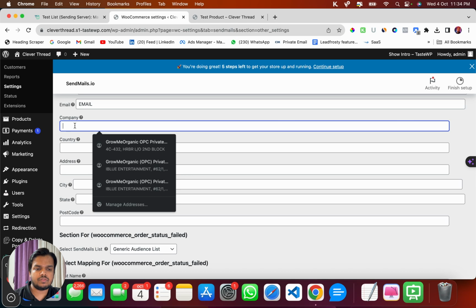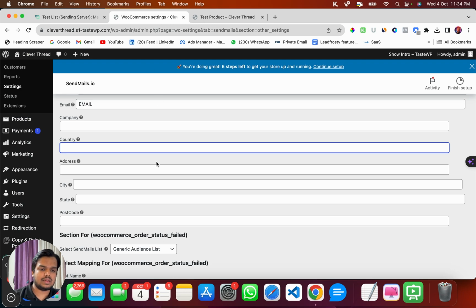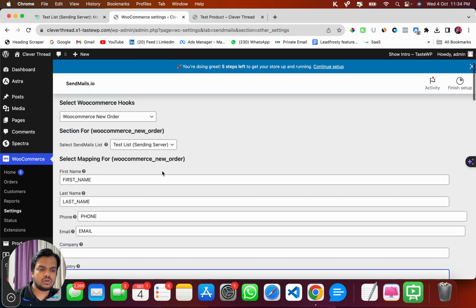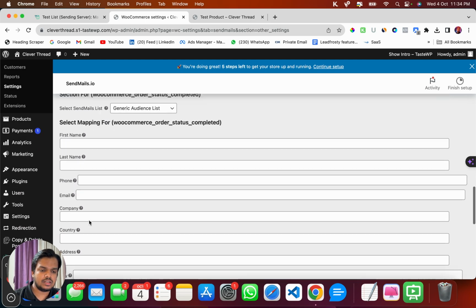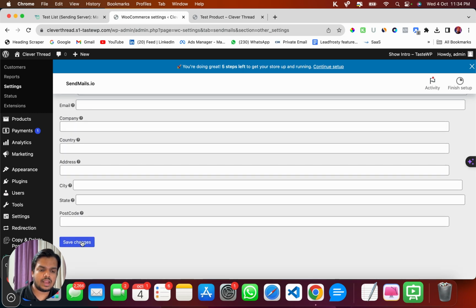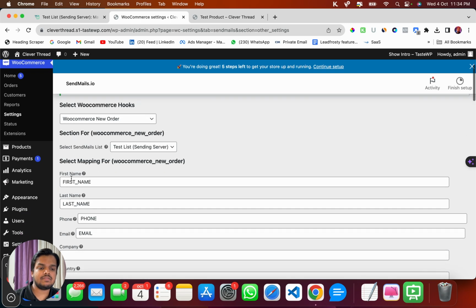There are more fields for WooCommerce which you can create inside SendMails and pass to the SendMails list. Now you can see I've added all the values. Let's go down and click on save changes. And that's it, we have successfully created an automation where as soon as a new order is created, it's going to send this data directly to this specific list on SendMails.io. Let's test it now.